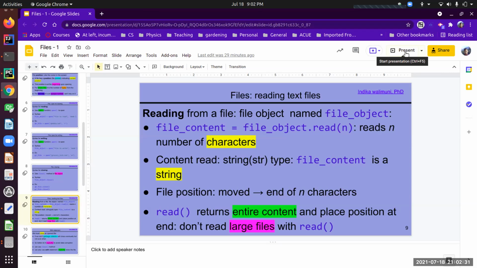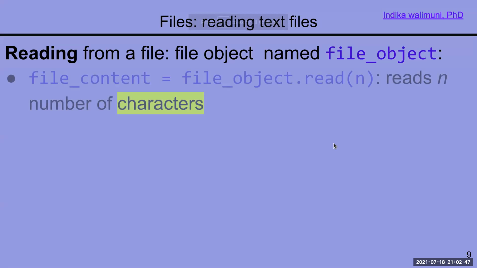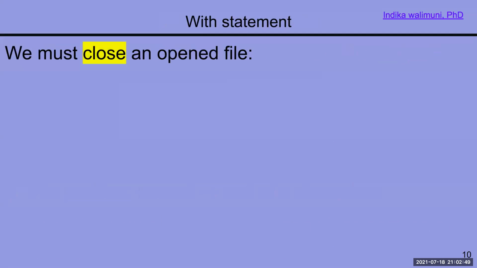All right. So then the question is, are there any other ways to read a line at a time or a fraction at a time? Right. So let's investigate. Okay. So we were over here. All right. So before we learn that, we're going to learn this construct called with statement.